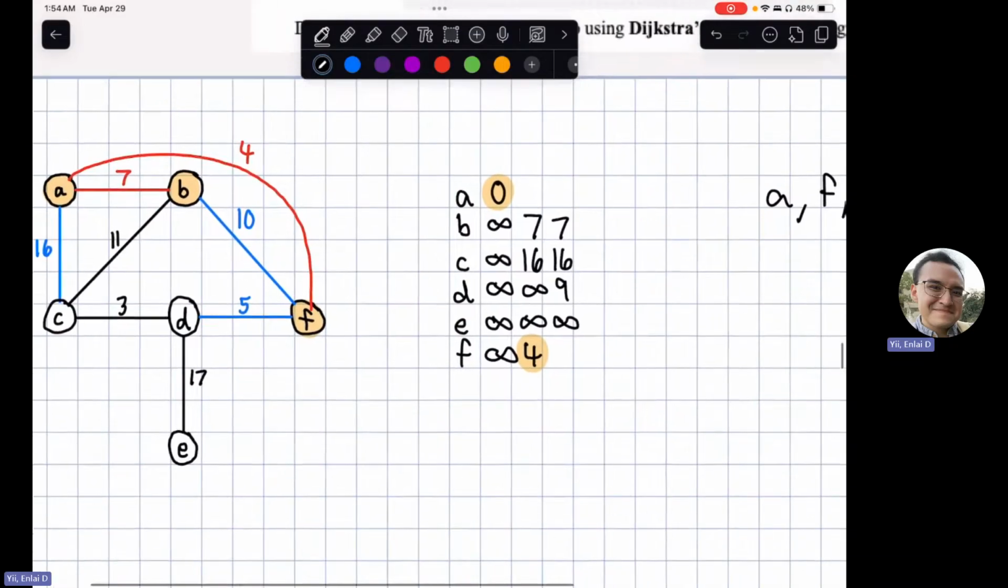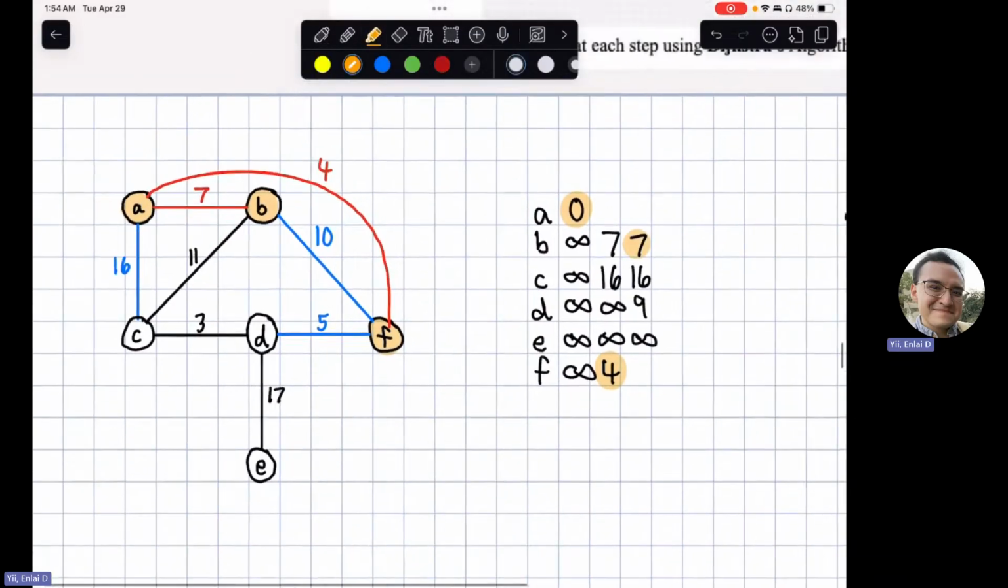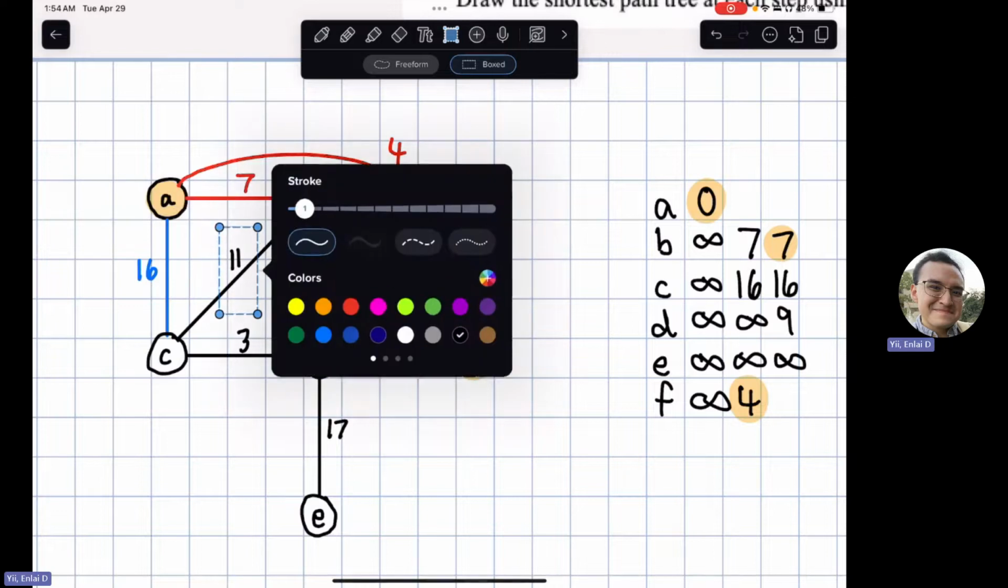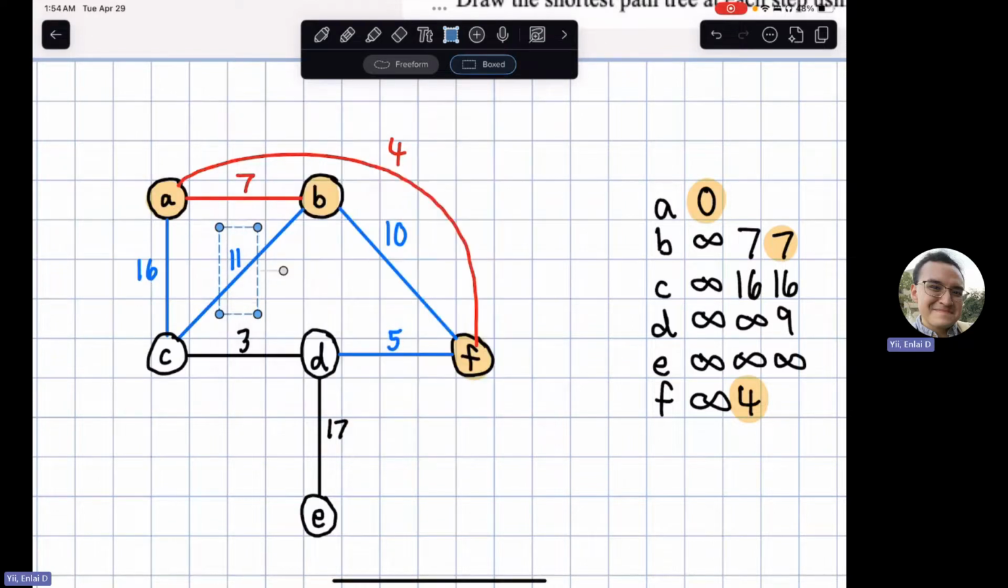And now we can say B has been visited, so make this as orange. And so now after this, we have access to another edge now, 11. We have access to this edge now. Sweet. We have more options now. So let's update our values again.